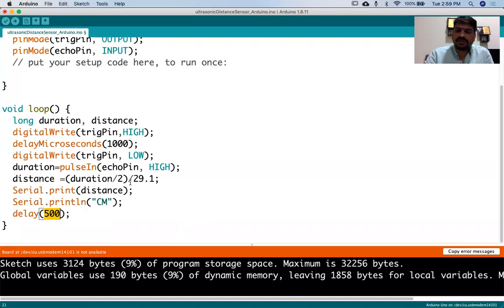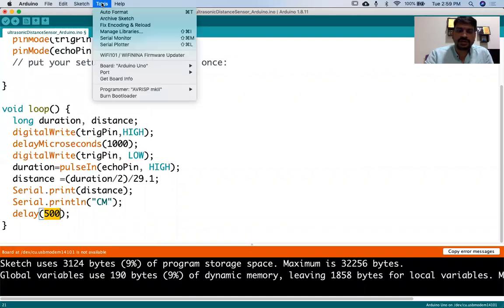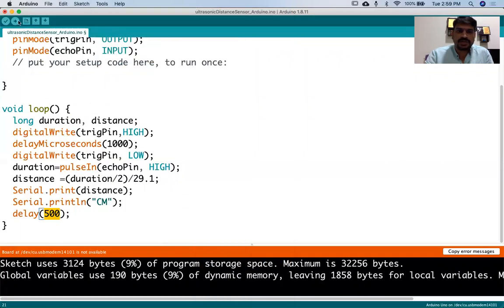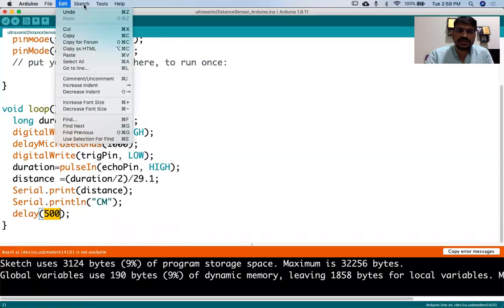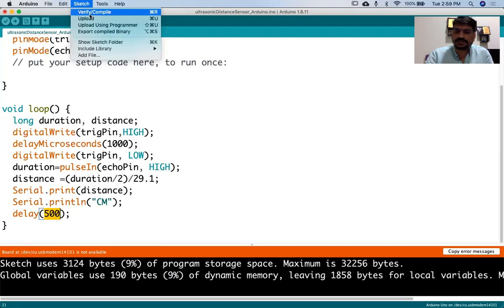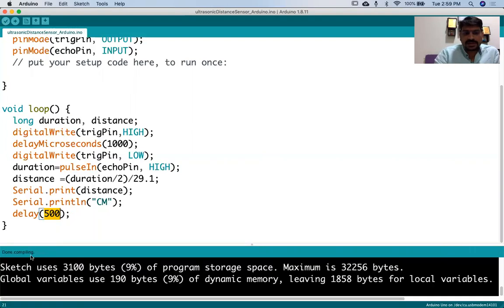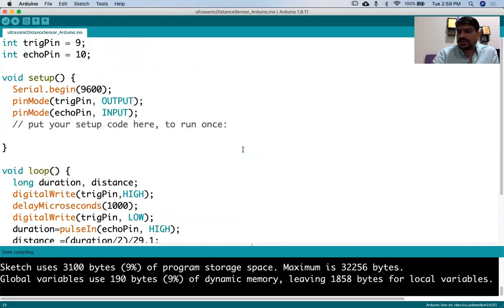So first thing we do is choose the board. Board is correct. After choosing the board, we'll just verify it. We can verify with this button, or you can go to the sketch and do the verify. So you just verify and compile it and see that everything is correct or not. The compile is done. It says that compilation is done. Once the compilation is done, it means my program is working correctly. There is no syntax error, no problem at all.